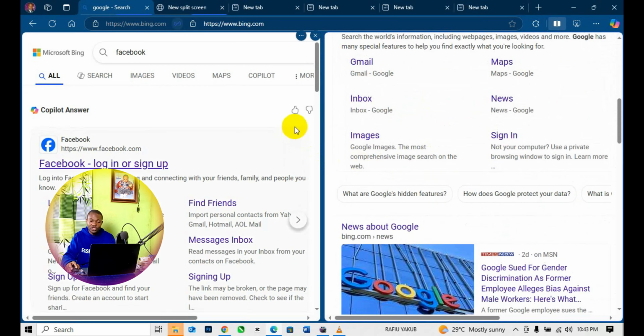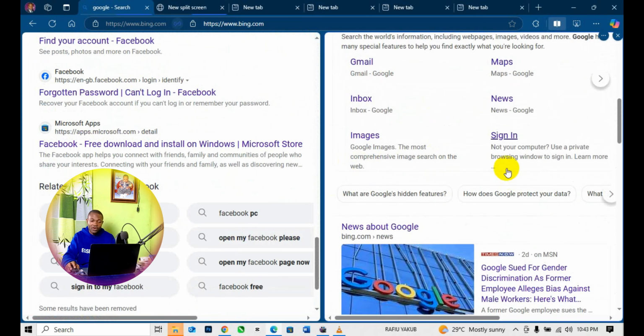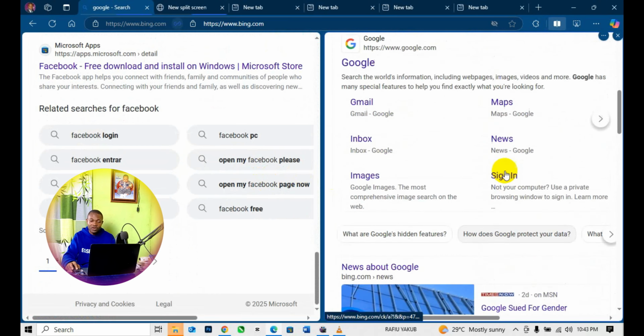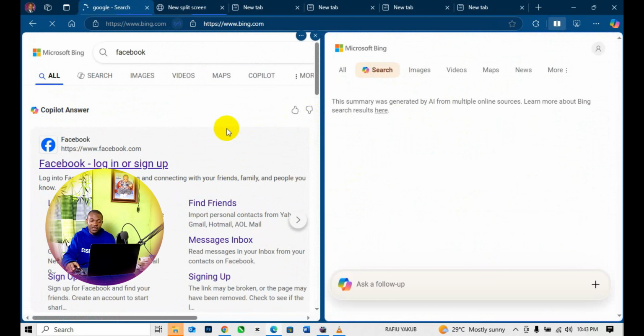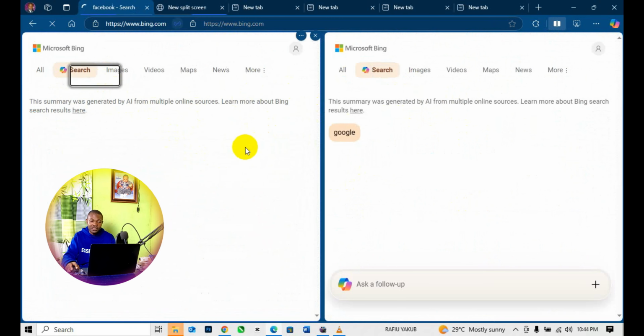You can browse from two different tabs in your Edge browser. This is to increase your productivity and enjoy your browsing experience. So you are getting different results from different browsing tab sections. It's as simple as that.